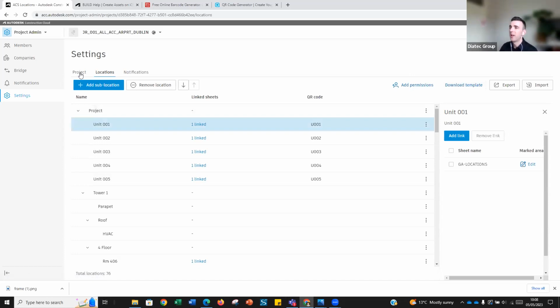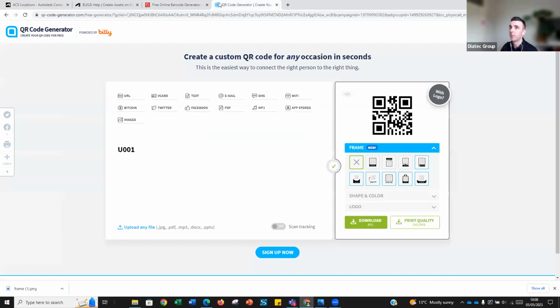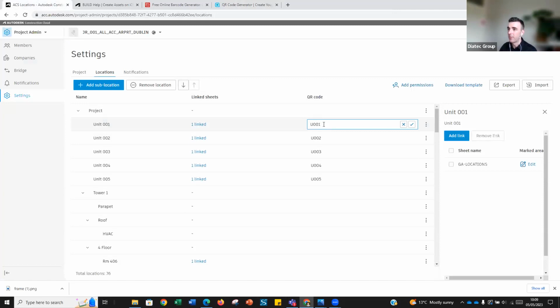These QR codes are actually generated in a third-party tool. I found one, for example, QR code generator, just an online website. I put in a code and it generates my QR code for me here. So that's done outside the platform. But I'm able to give it whatever number I want, so I just typed in a particular number for that particular unit code.